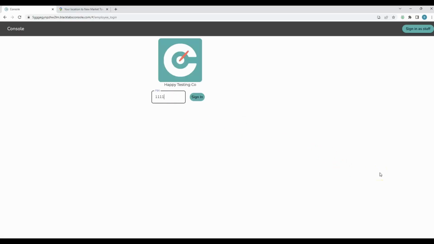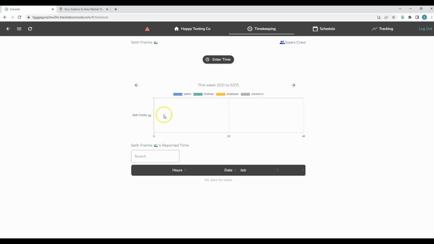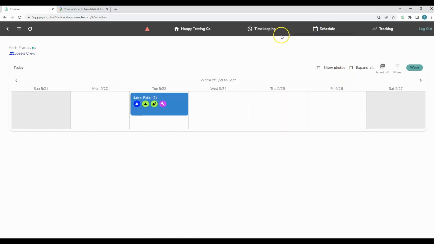I'm going to pin in as one of those employees. Okay, and I have Seth Franks here. If you don't have timekeeping turned on, it's not going to take him to this page. What it's going to do is take him directly to the schedule page. But of course, if you are using timekeeping, it'll take him to that timekeeping page. We'll talk about that more later.